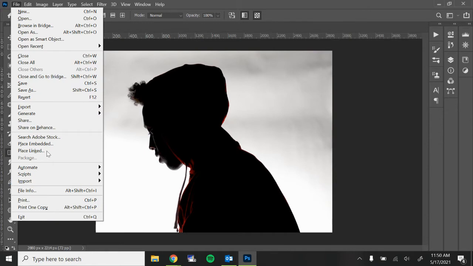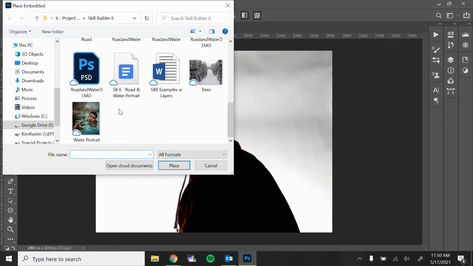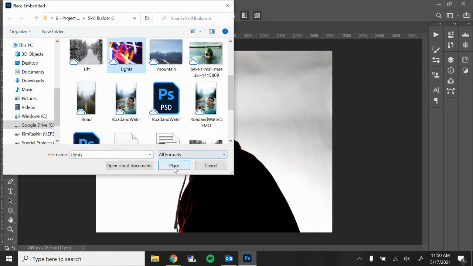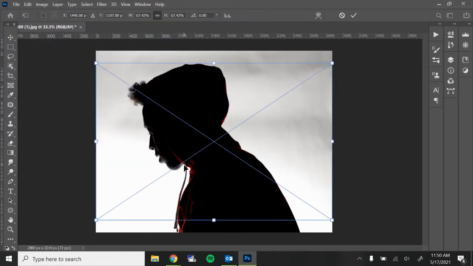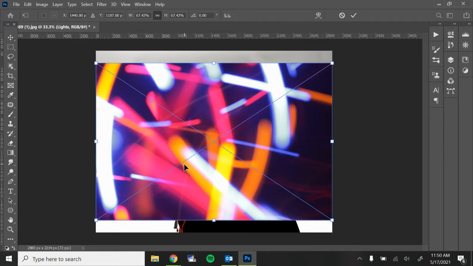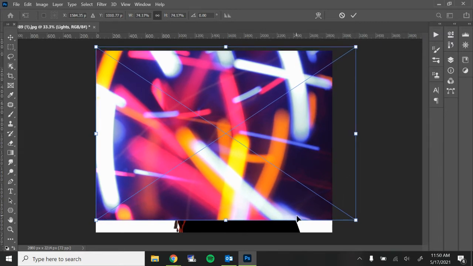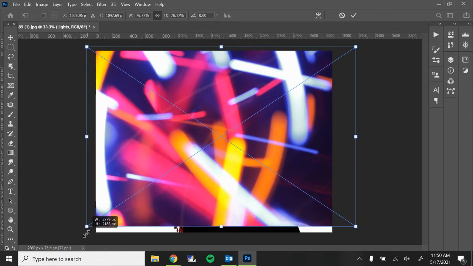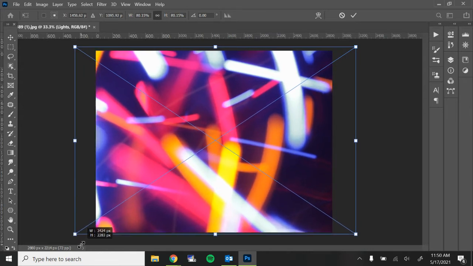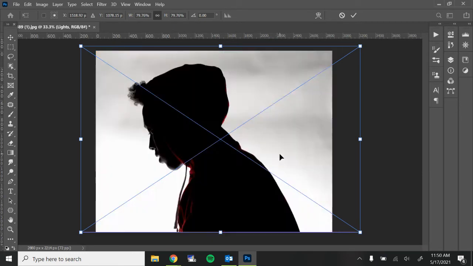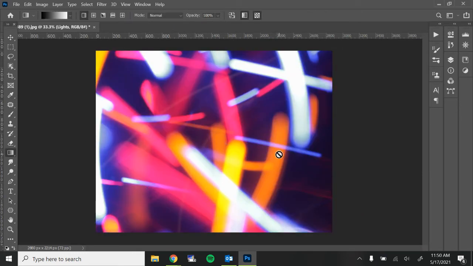You're going to place, so place embedded, or if you're in Photopea, do open in place. You're going to choose the lights photo. All right, right now it's not big enough, so we're going to drag that out. And if you're in Photopea, make sure you hold Shift as you do this so that we don't distort your image. All right, and then press Enter once you've brought it to the size of the photo.